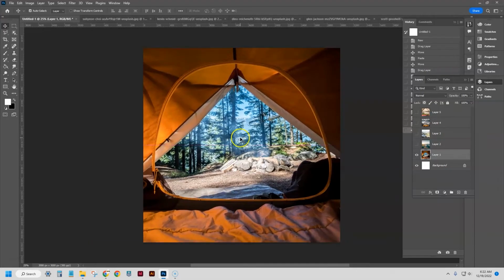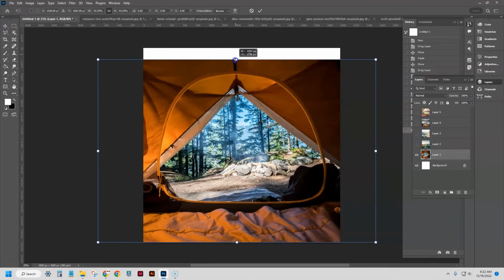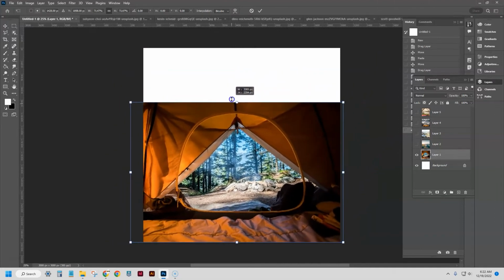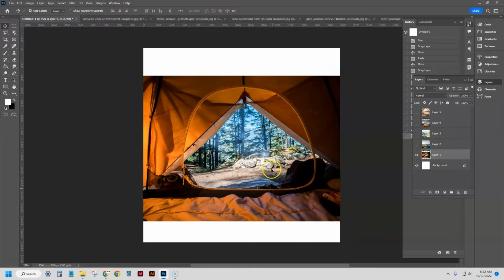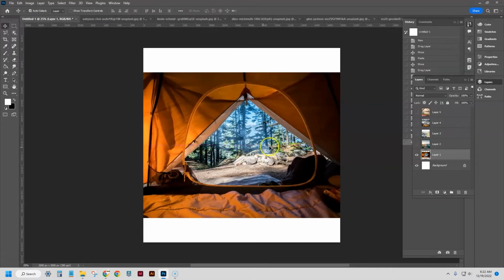But I'm going to shrink it down a bit. Press Control T, and if you grab the top, you can pull it down and it'll scale itself nicely. I want this to be about that big. From top to bottom, we want just about that much space on the top and bottom. Bring it up until you see that pink line.